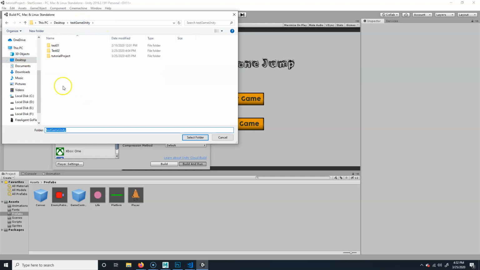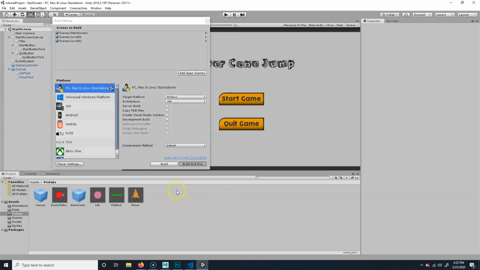Test game Unity, and I'm just going to make a new folder in here. You can't put it inside of your project folder. You used to be able to do that, but they don't let you do that anymore. Builds. So I'm just going to put it in there, and I'm just going to call this test build. Select folder. Or, sorry. Oh, I guess it's just builds. There you go. Select folder. And it's going to do that. I'm going to pause this so you don't have to watch it do its thing. And then when it's done, I'll show you how it works.